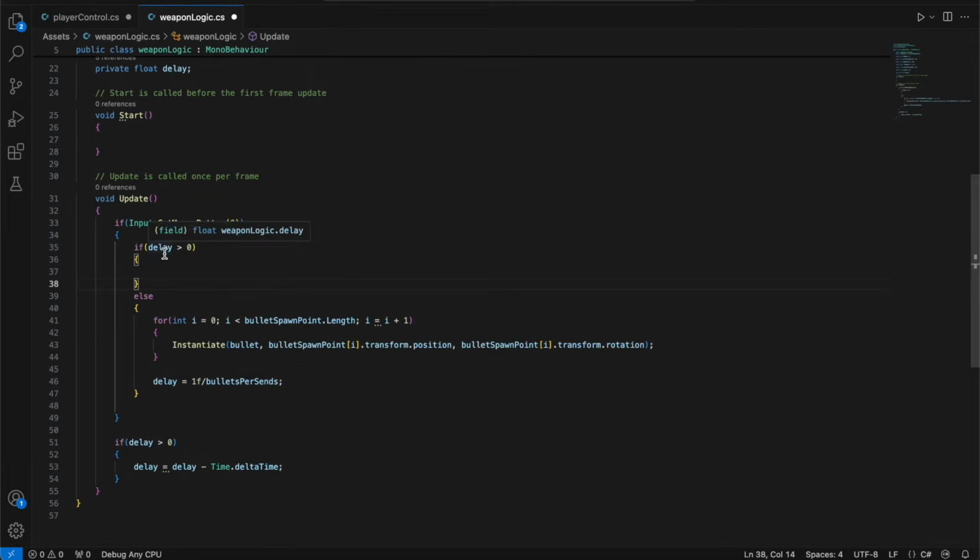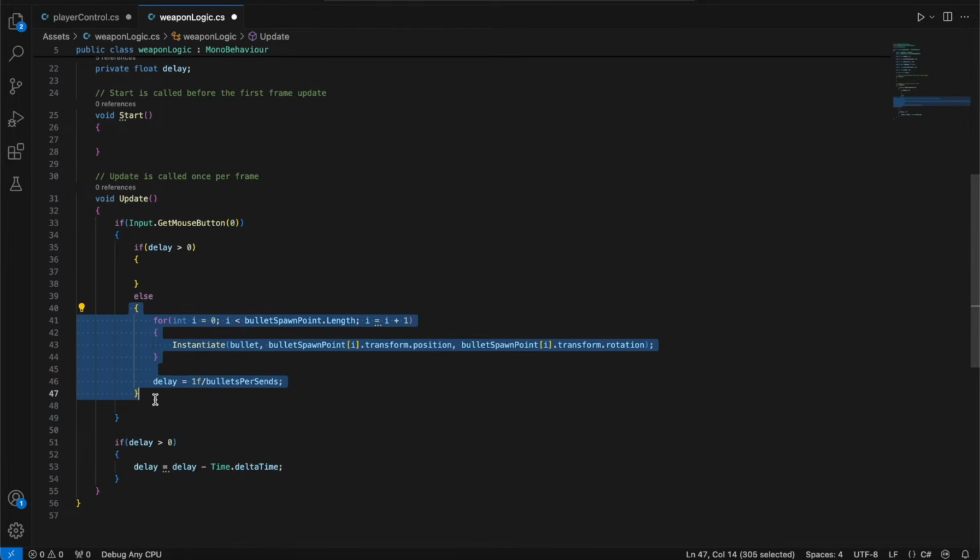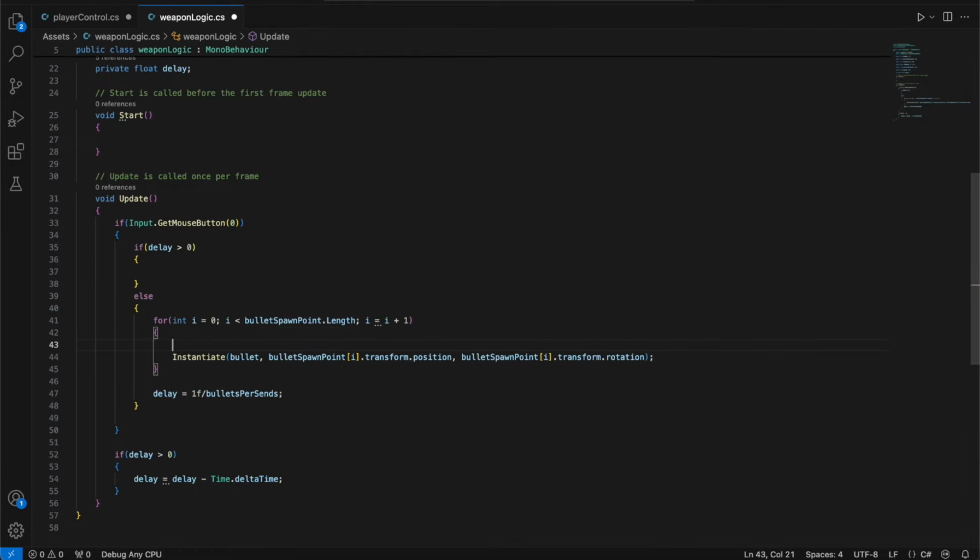So for example, for the shotgun, if this is not true, then it's gonna run the else statement. So it's gonna go over here. So for the shotgun, the bullet spawn point length is 2. The condition is the i has to be smaller than bullet spawn point length. So the first time it's gonna loop, it's gonna be 0. So it's gonna set over here under i, it's gonna set all to 0. And it's gonna spawn the bullet.